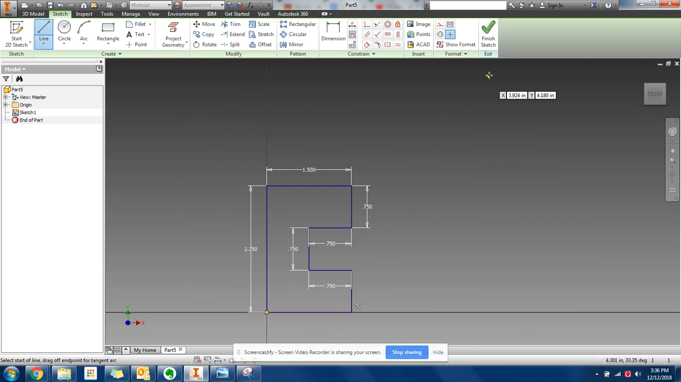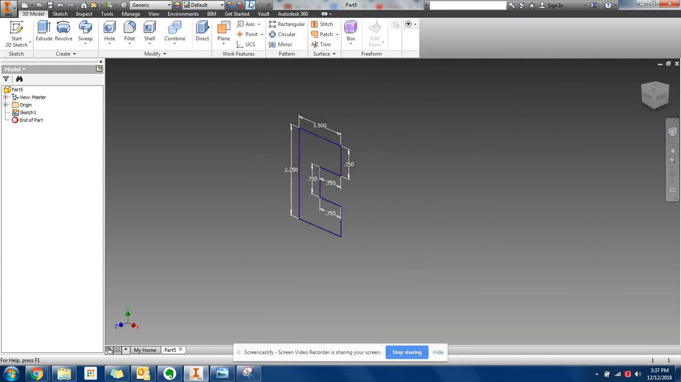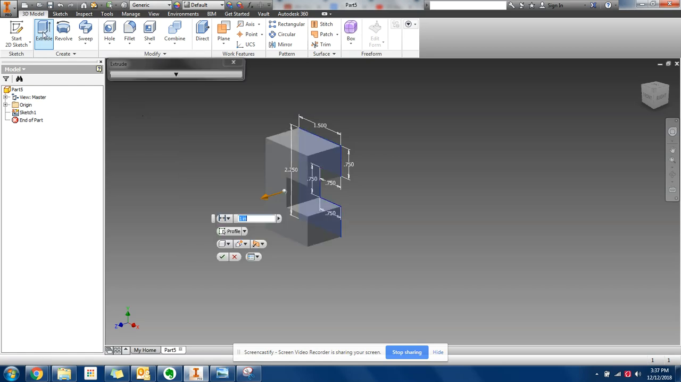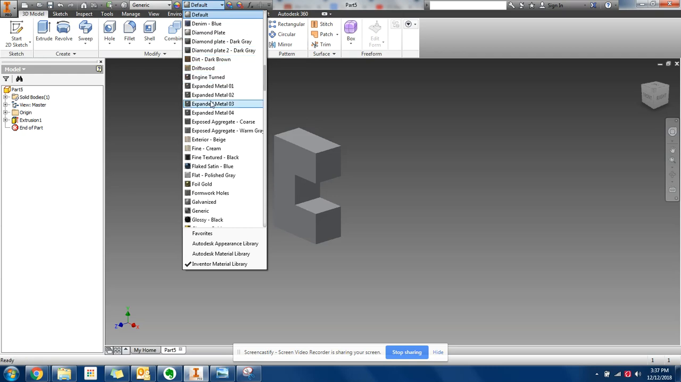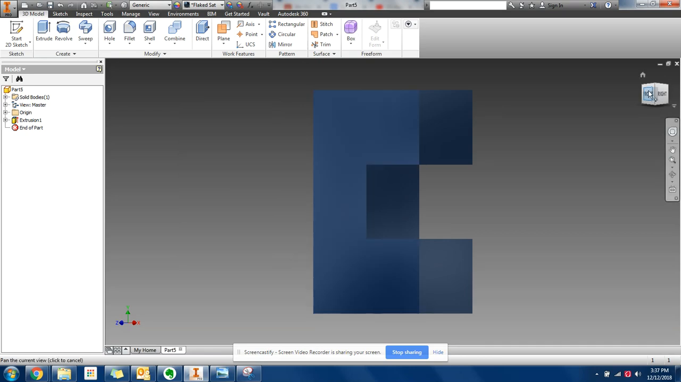I click, I can hit finish sketch. It looks like I have my C. And before I change the color, I need to extrude it 0.75. And again, I'll change the color just so you can see it pop. So there's my C again. So that was my other way of doing it with the line tool.